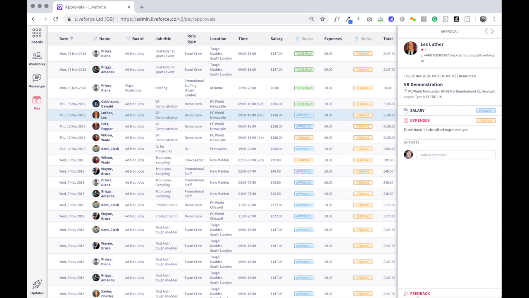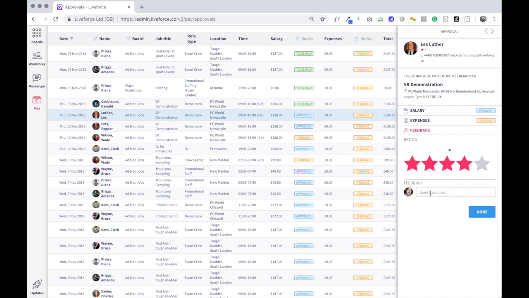We can send comments to him. And again, we can also then give feedback at this stage. Really great initiative. Useful comments that your other admin users or bookers can look at when they're considering Lex for other jobs in the future. Crew don't see these messages, so you can write some just internal stuff there.